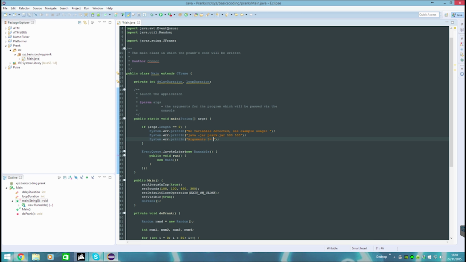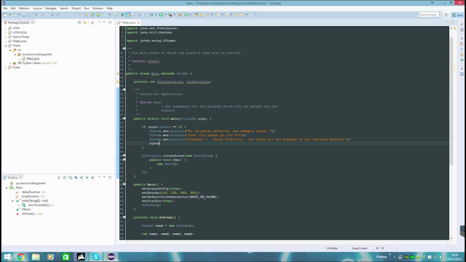Argument 1: the delay duration. The delay for the program to run. Delayed. This is called payload. Yeah, right. System error.